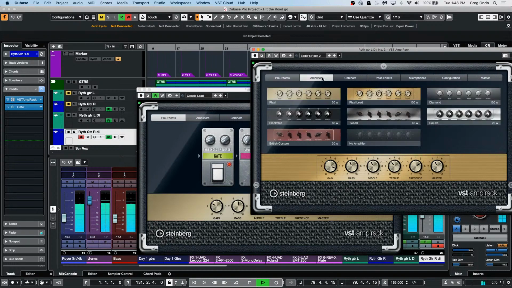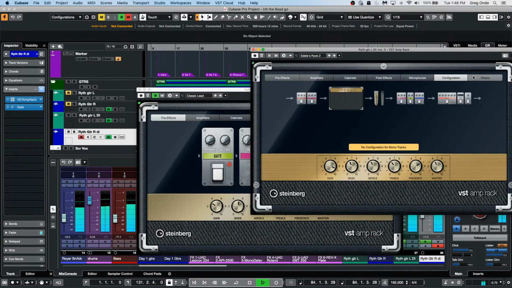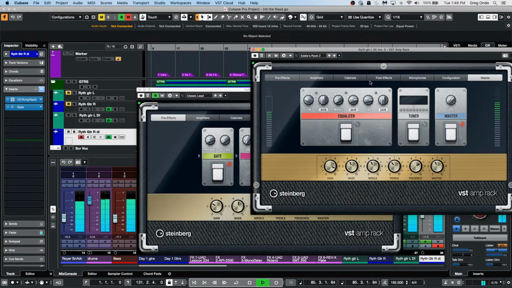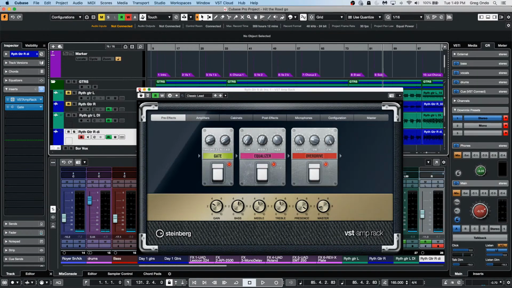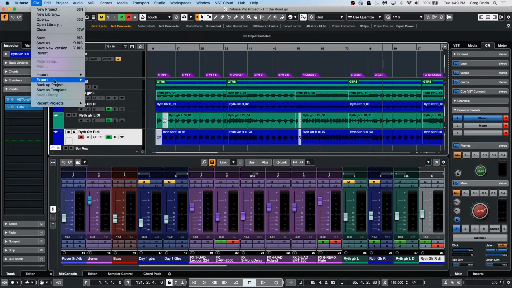And again, with the guitars, you're going to have different amplifiers, different cabinets, pedals, microphone placements, pre and post effects. So if you need to get great guitar tones, it's built in. You don't have to buy extra tools. Again, super high quality plugins that are built in. Now let's go ahead and take a look at some of the other stuff that's built in.